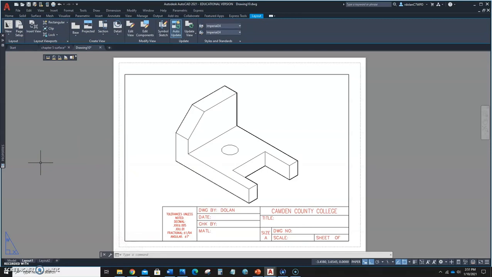Okay, that's the end of this portion of chapter 5. The next video is going to be on NURBS. Alright.